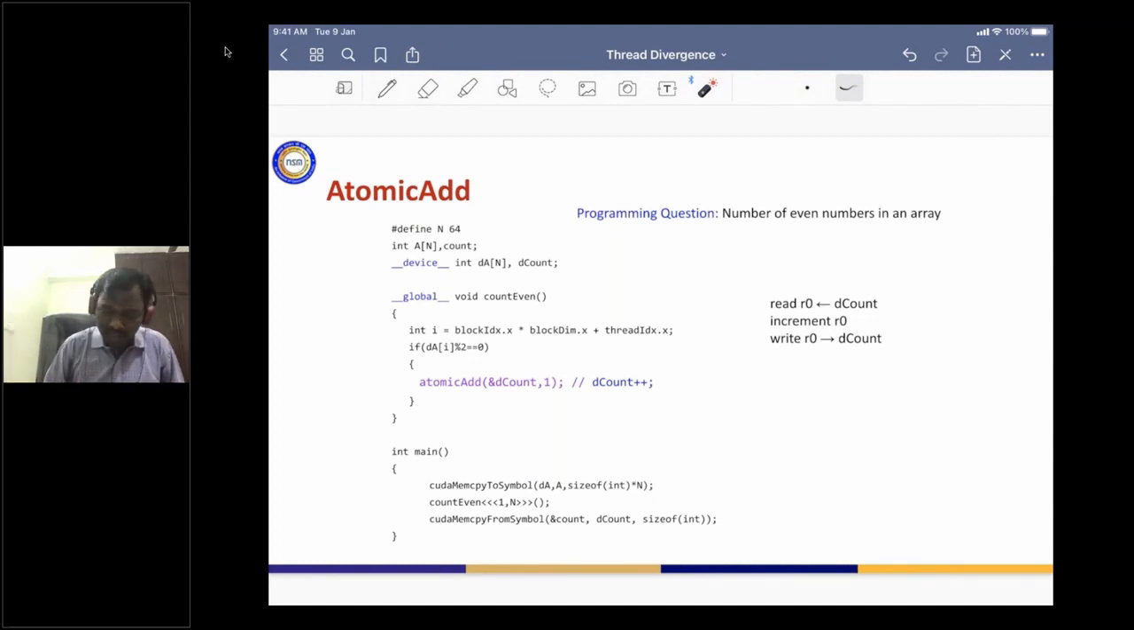This is the programming question that you can think of. There are a lot of numbers given in an array.